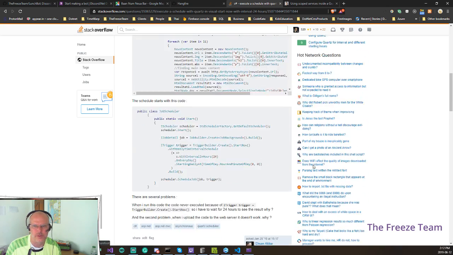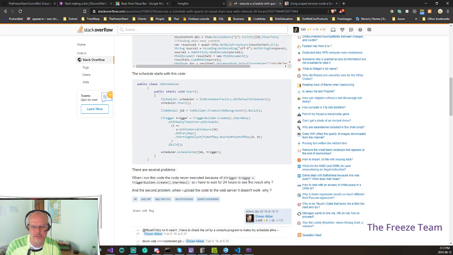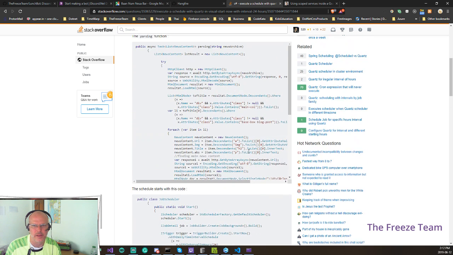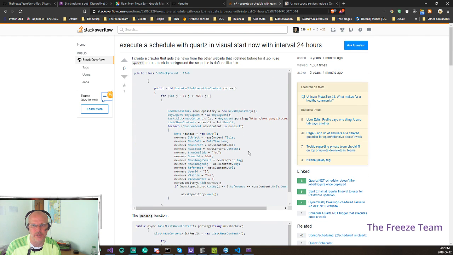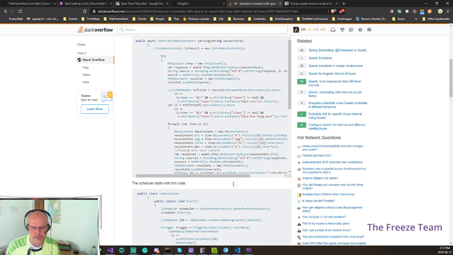Okay, so similar thing. I actually like this syntax here better. That's on every day, starting daily at. Parsing function, I don't know what the heck it's doing. Execute schedule with Quartz and Visual Start now with interval 24 hours, whatever.